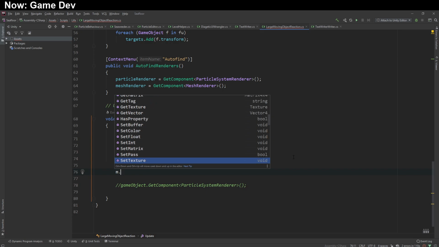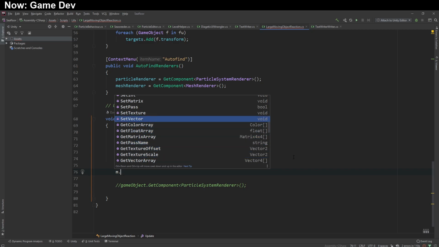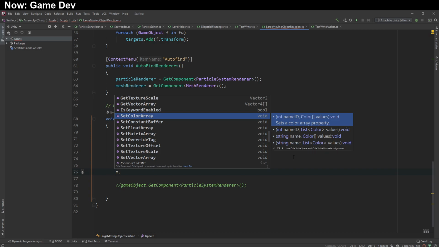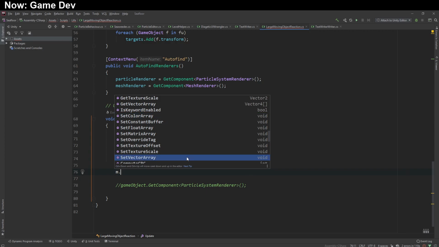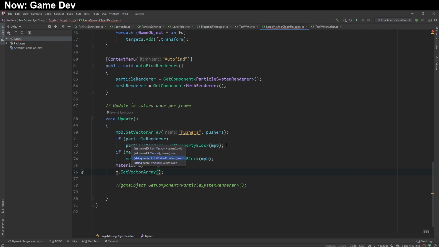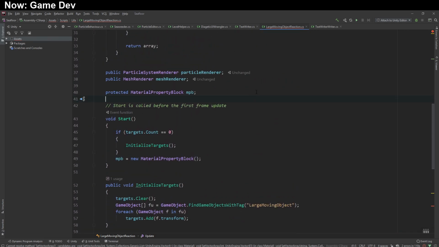So we do have the option to set various values: color, float, buffer, matrix, float array, matrix array. Set color array. It takes color values. I mean, technically a color is just a float 4. So that might be what we want. Oh, there it is, vector array. So we can set the vector array directly. See that? So we're going to go ahead and add in a material as well.